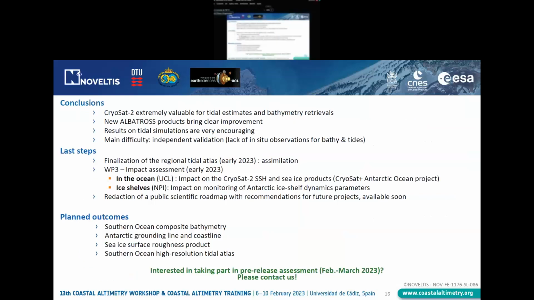To conclude, we have seen that the CryoSat-2 data are extremely valuable for tidal estimates and bathymetry retrievals. We've also seen that the new Albatros project brings clear improvement and that the results on tidal simulations are very encouraging for now. But there is a main difficulty: independent validation is quite limited because of the lack of in-situ observations for bathymetry, but also for tides.